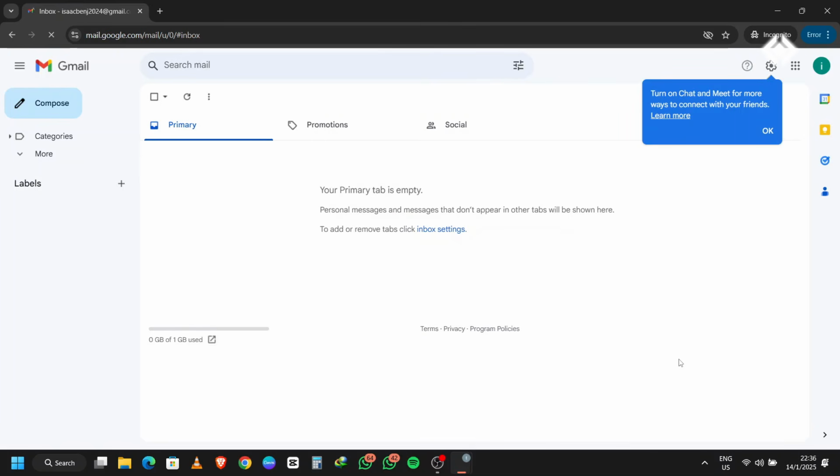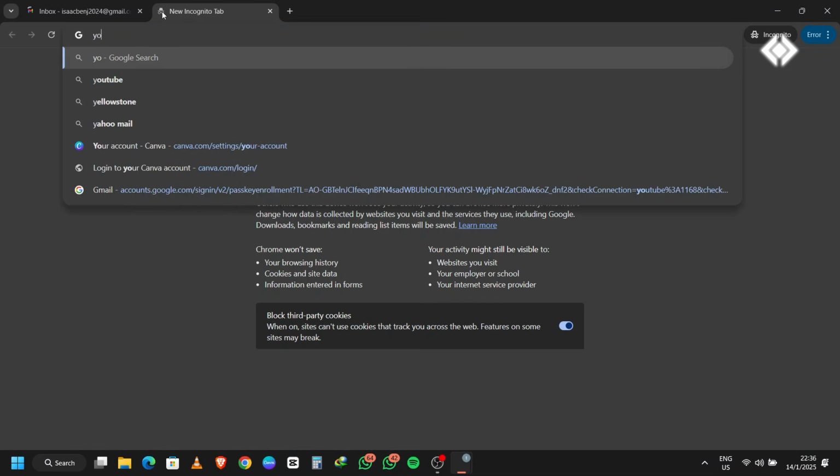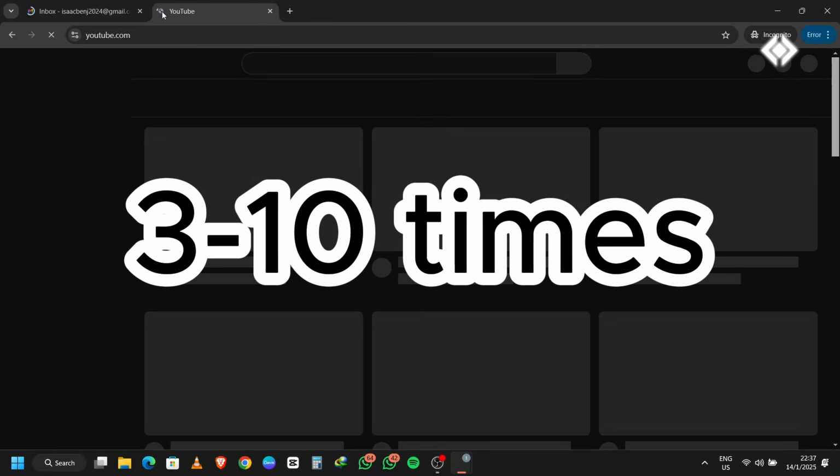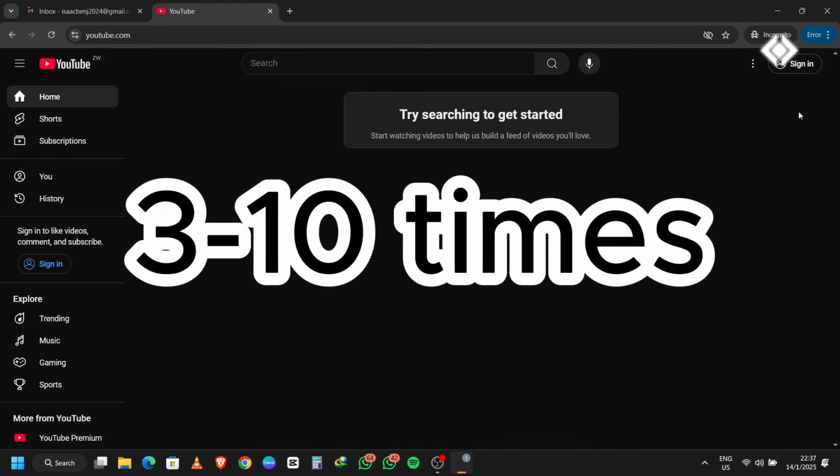Congratulations! As you can see, I've successfully created a Gmail account without using a phone number. This method is quite effective and can be repeated multiple times. However, please note that it may not work every day. Typically, you can do this about 3 to 5 times per week, and occasionally up to 10 times.